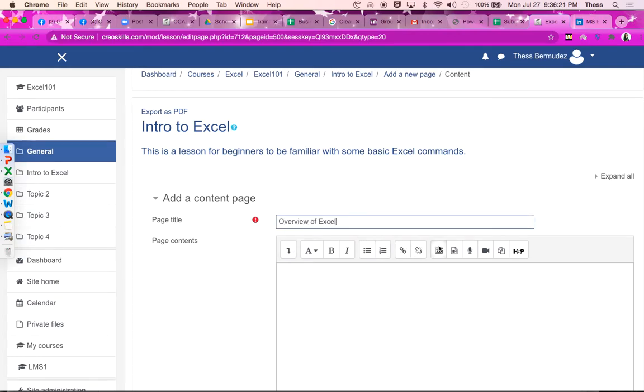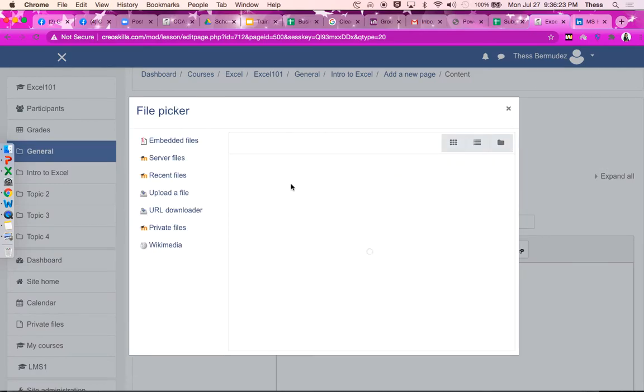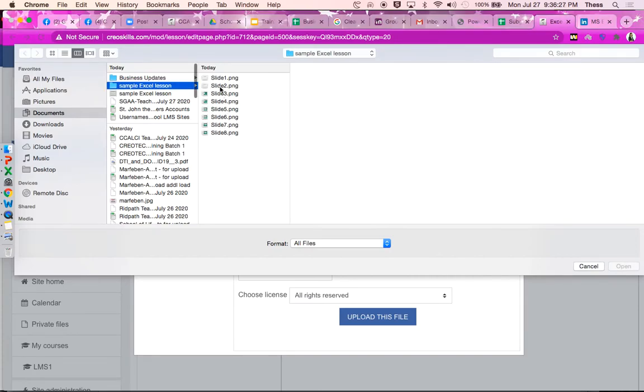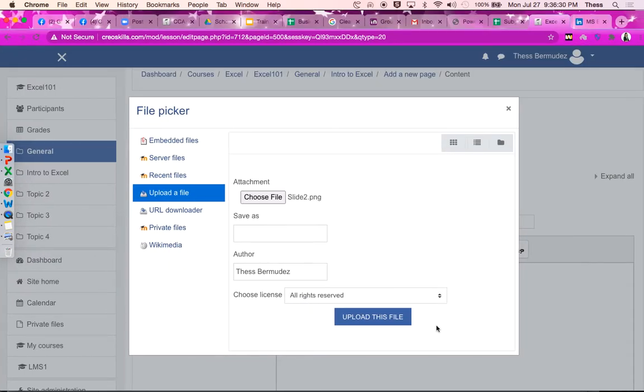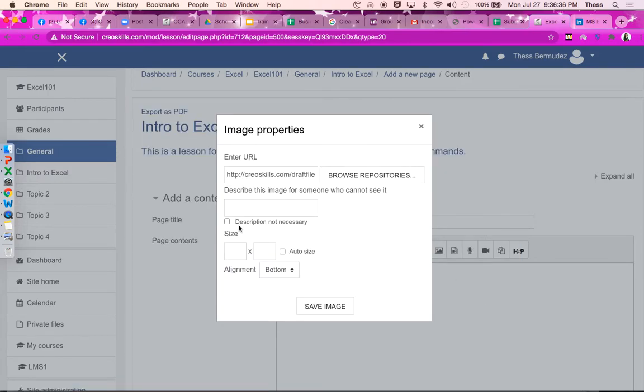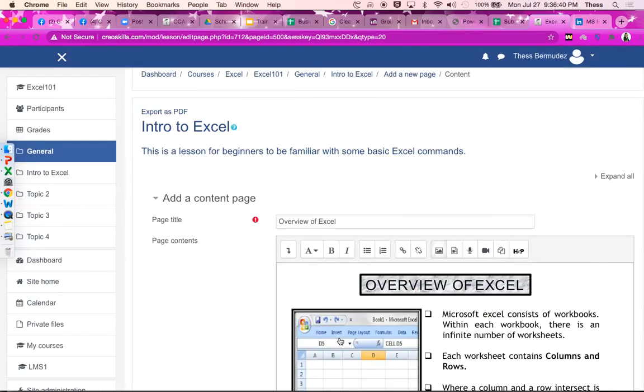and then I'll again attach the next file, not the same file, but the next image. Okay, and then upload that file. Okay, it will be the same. Description is not necessary, and then save the image. So this is the next lesson. You can also put some text if you like.